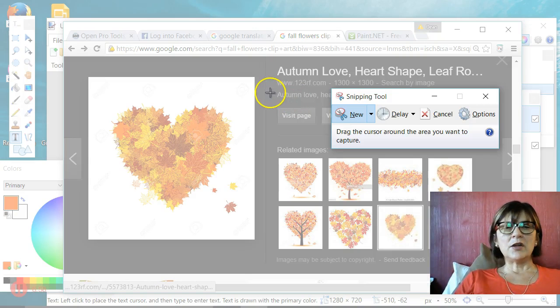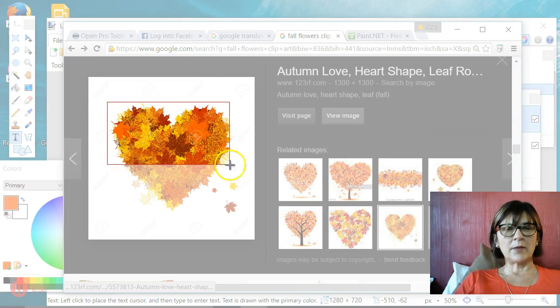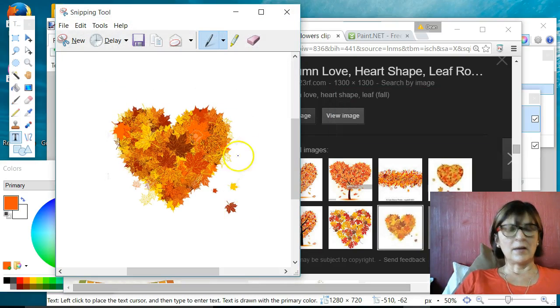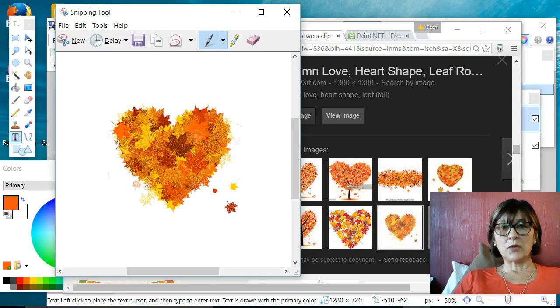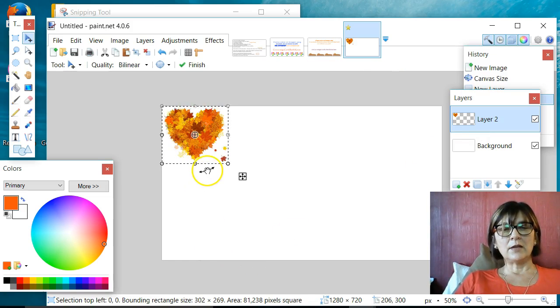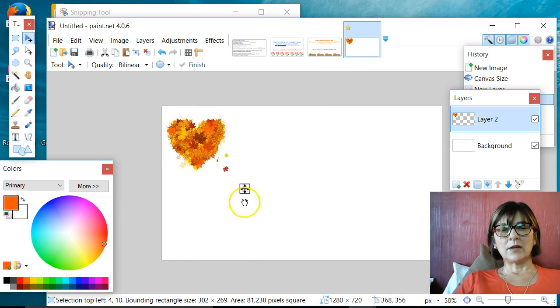You're going to click on New, and you're going to draw a tight box around this heart. It just makes it nice for pasting. As a safety measure, I always do Control-A to select all, Control-C to copy. Then we're going to go back to our Paint.NET canvas. We're going to go on the second layer. That's where we're going to put one flower. We're going to do Control-V. There's a heart. Here's your handle.